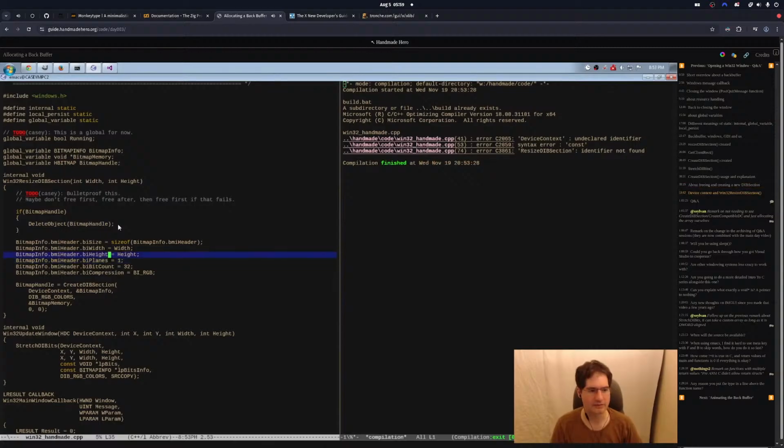But the other thing that we have to do now is figure out where we're going to get this device context. We need to actually go ahead and create a device context that we can use to create our DIB section. What it's going to do with that device context is create a bitmap that's suitable for use.